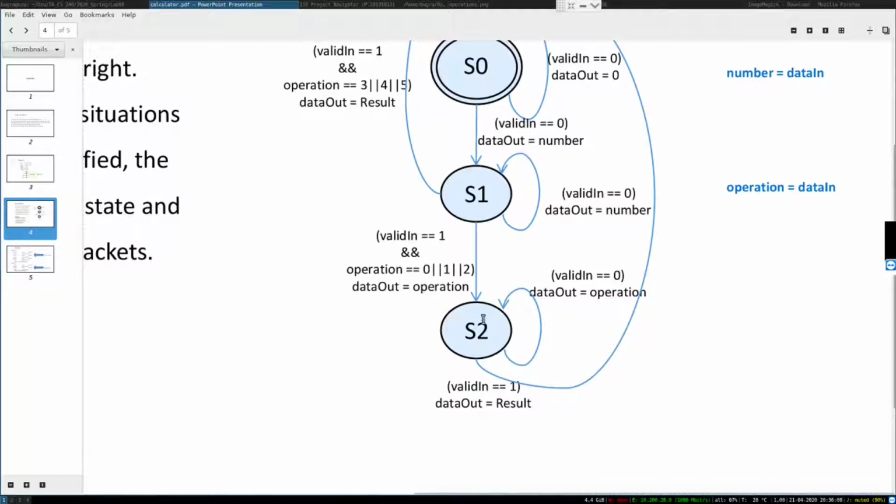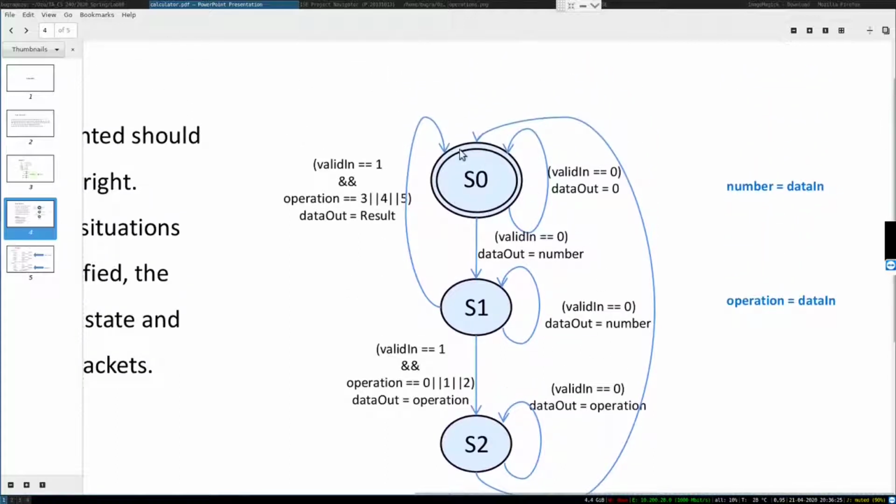So in the S2 state, while the button is not pressed, your data out should be equal to your operation. So it should be equal to the number you entered in your previous state. And then when you press the button, the data out should be equal to your result, which is the value you calculate based on your operation. And once that's done, you can go back to your S0 state.